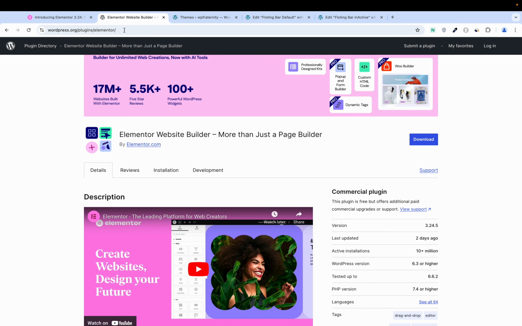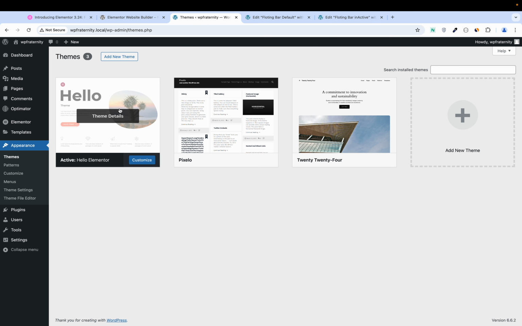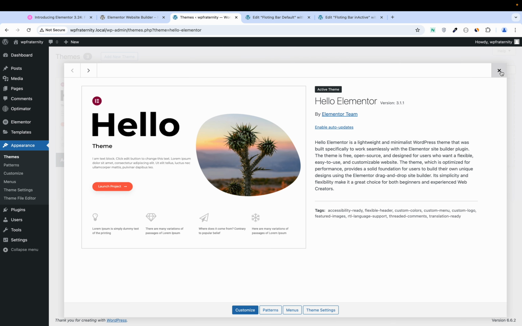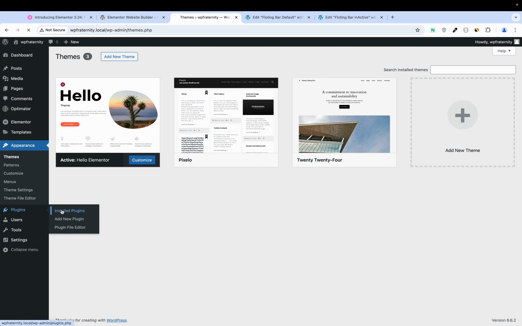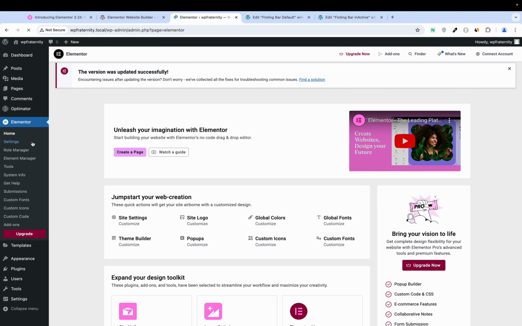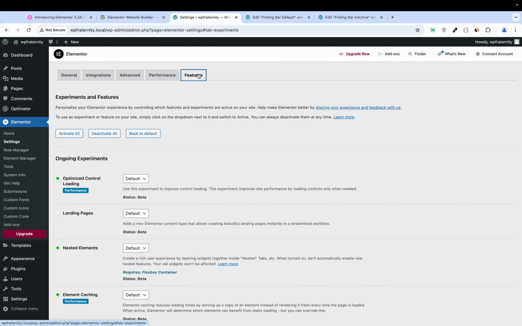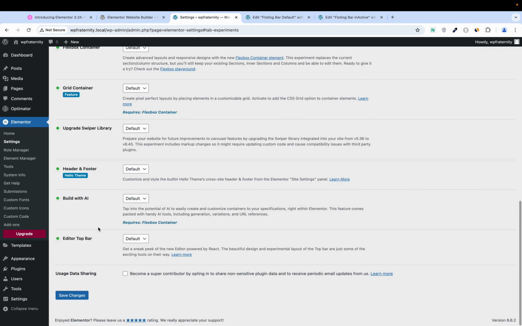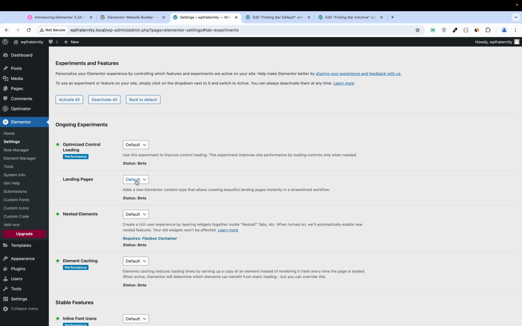As you can see, I am using the Hello Elementor theme, and I have already activated the Elementor free version, which is the latest version as well. So where will we find this floating bar? If we go to the settings and scroll down, we will find this editor top bar, which is the floating bar. By default it is set to default and active, which is the same thing. So let's save the changes.